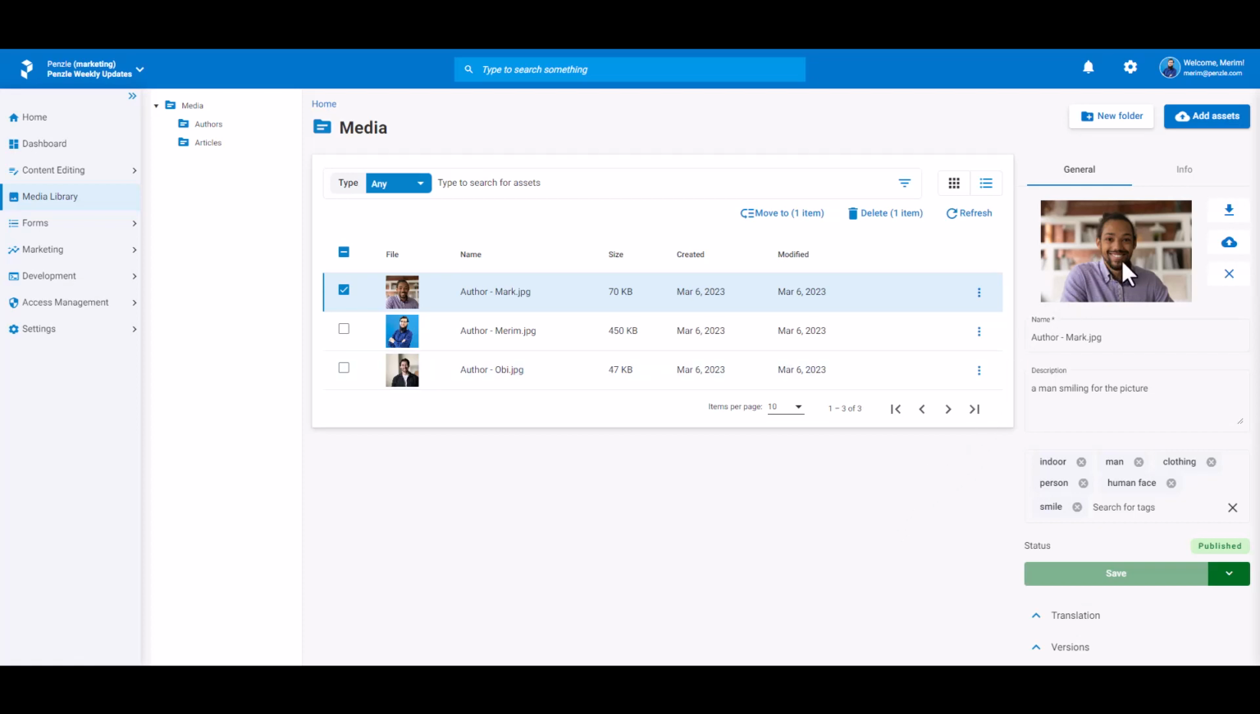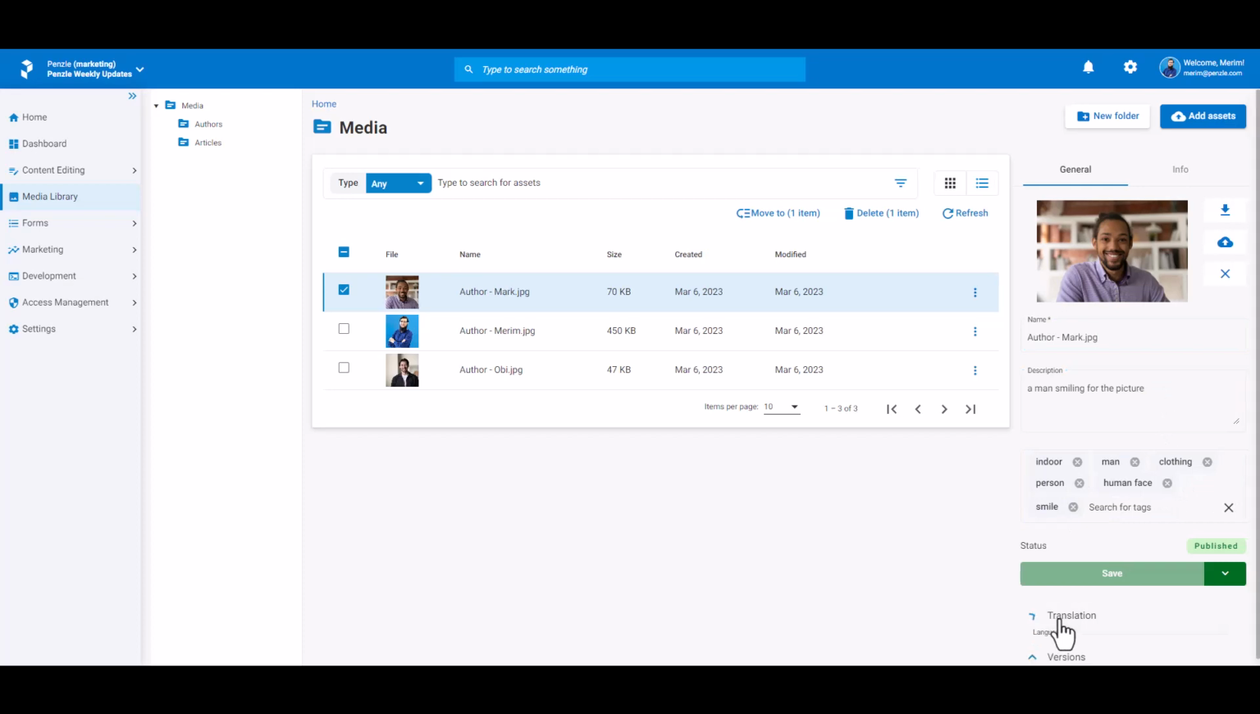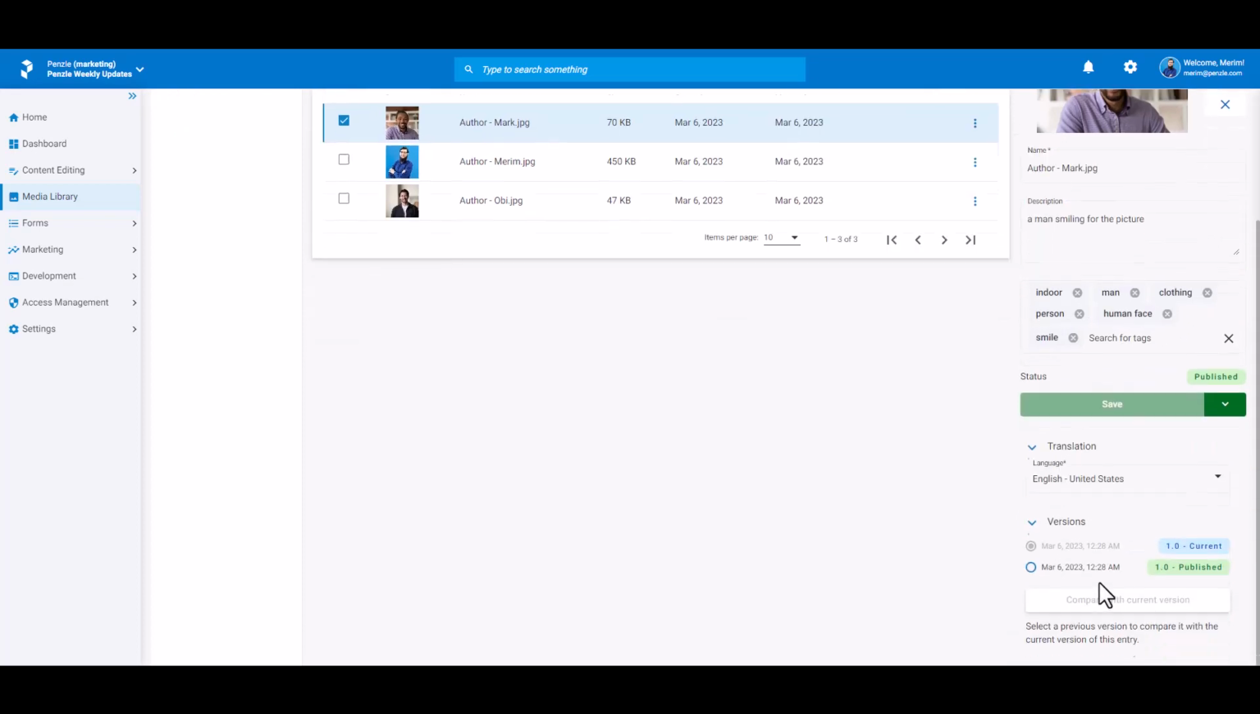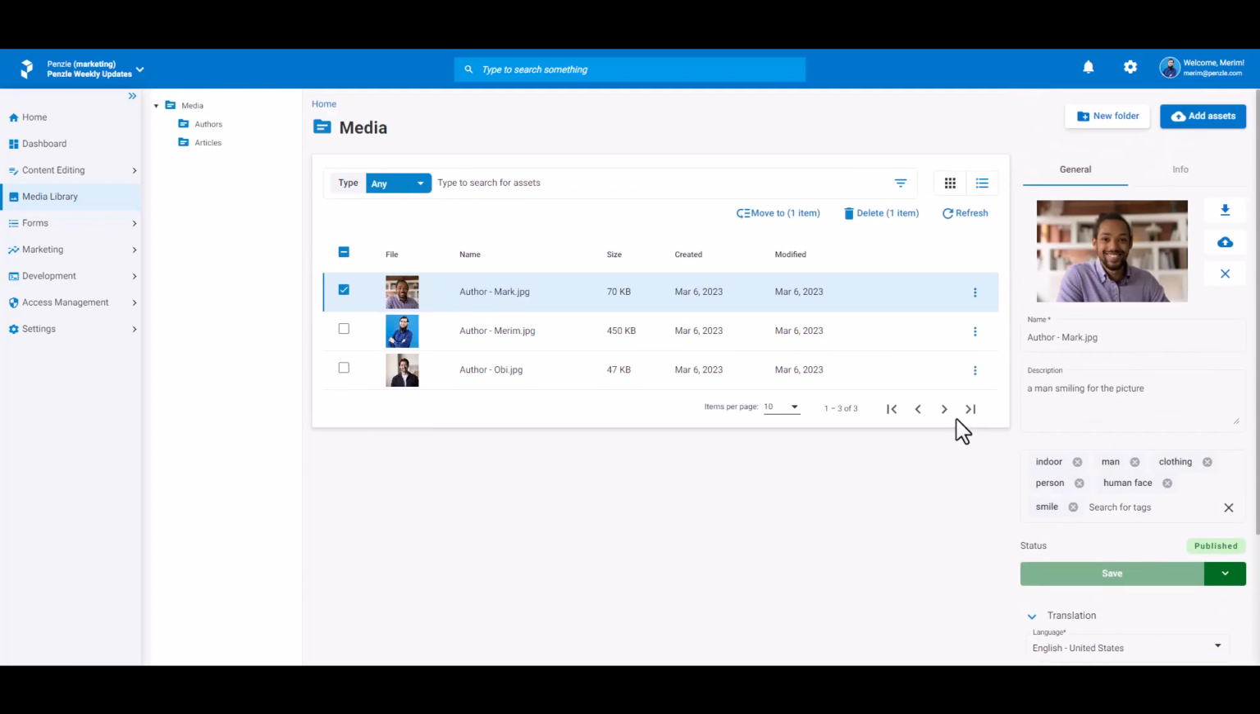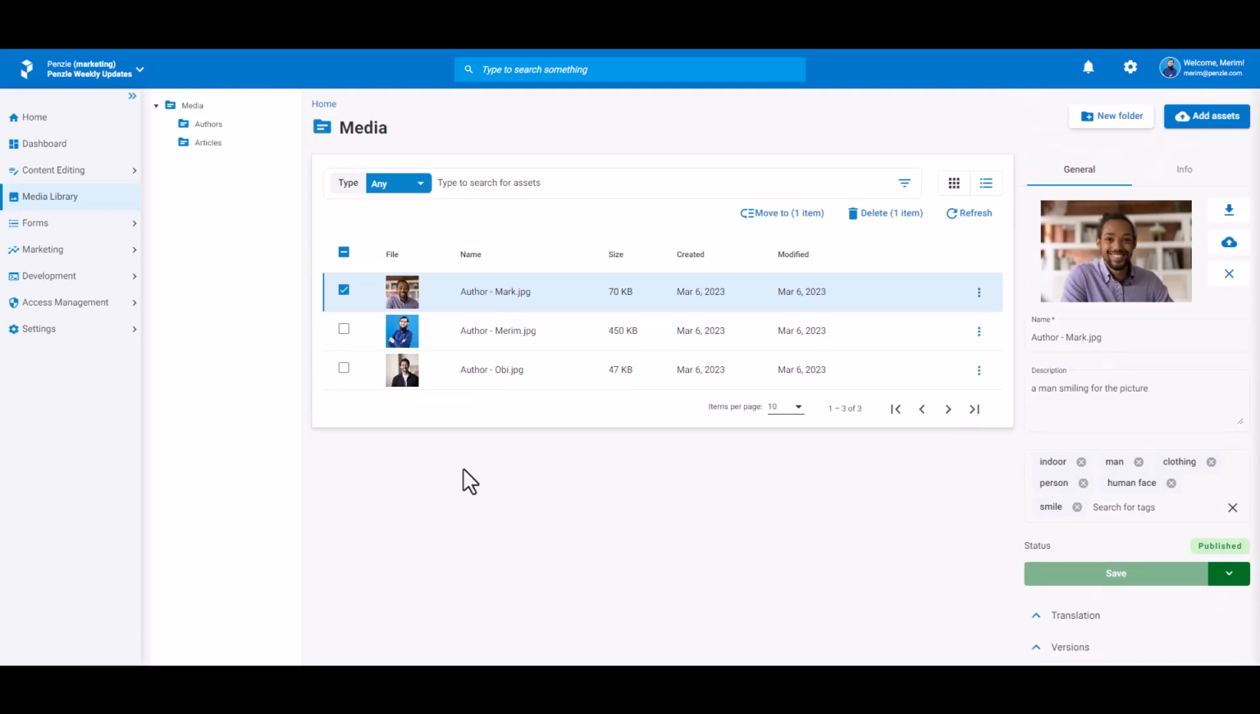General tab shows the actual media item linked to the asset name, description, tags, as well as translation and versioning sections that are common to all content and media items. All properties on the General tab are editable.